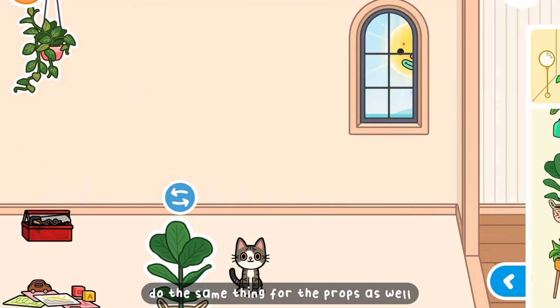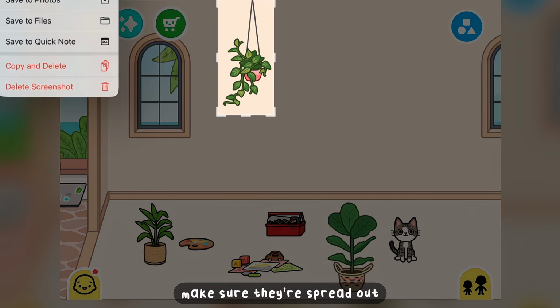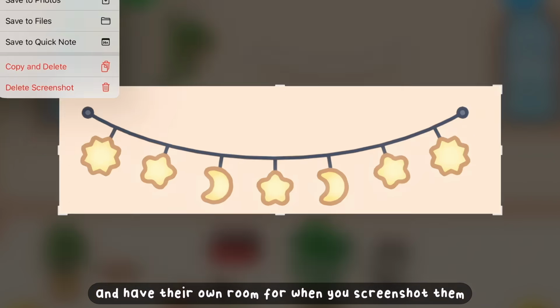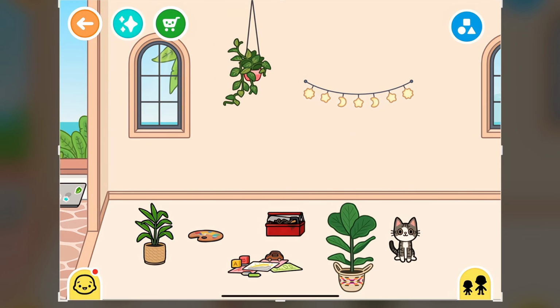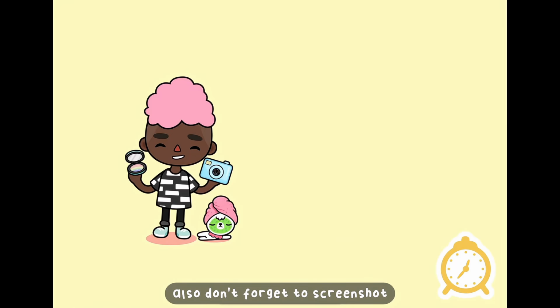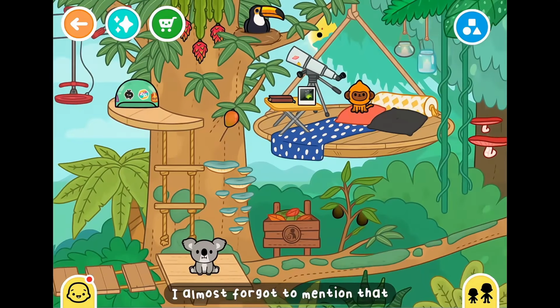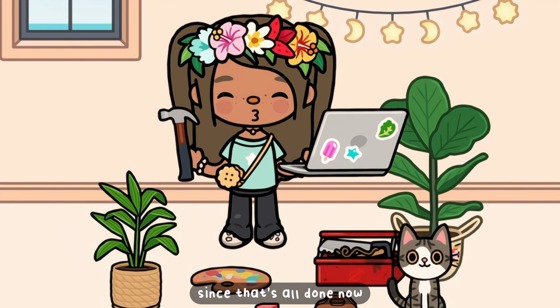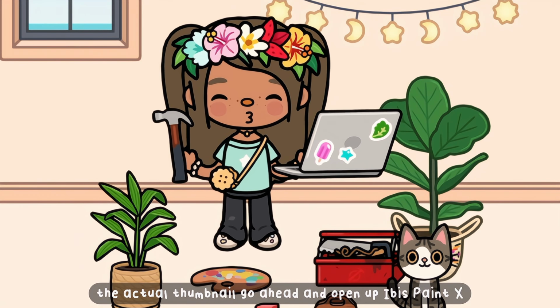And you basically do the same thing for the props as well. Make sure they're spread out and have their own room for when you screenshot them. Also, don't forget to screenshot the background of your thumbnail. I almost forgot to mention that. Since that's all done now, we can go ahead and start assembling the actual thumbnail.